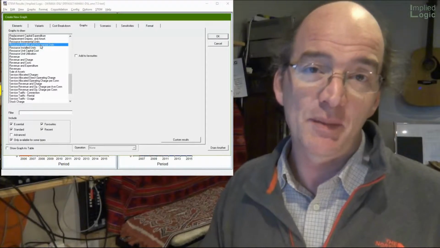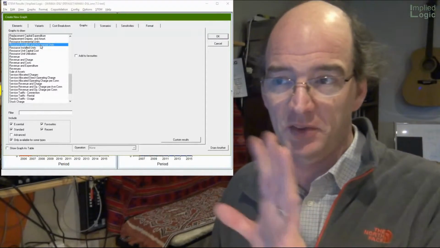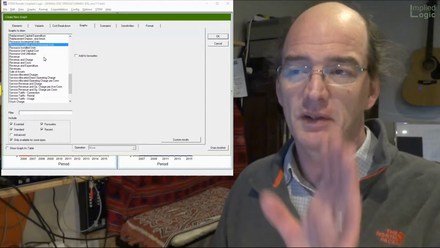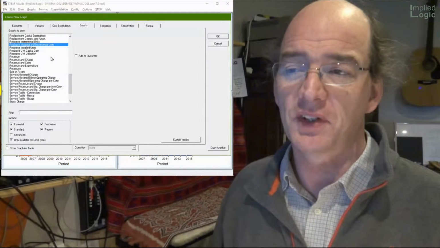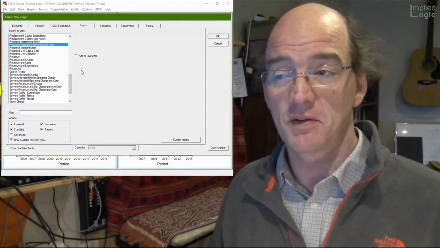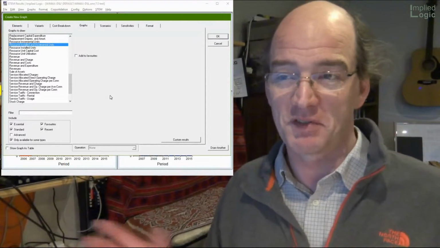Whether or not the elements go on the same graph is not to do with this tab. That's governed by the separate graph setting in the elements tab. But in the graphs tab, if you say resource installed incremental units, by definition it is a single graph, and there is no concept of putting those results on separate graphs.